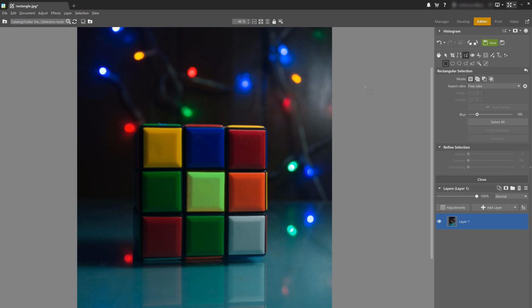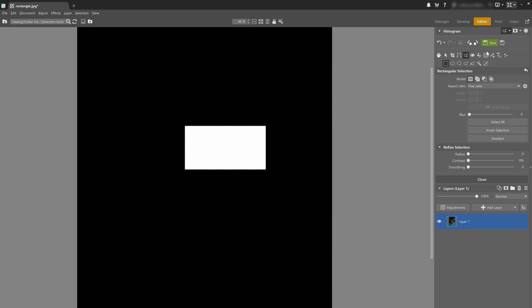If we unselect, reduce the blur, and reinsert the rectangle, when we enable black and white selection display, notice the selection is all white now with sharp edges.